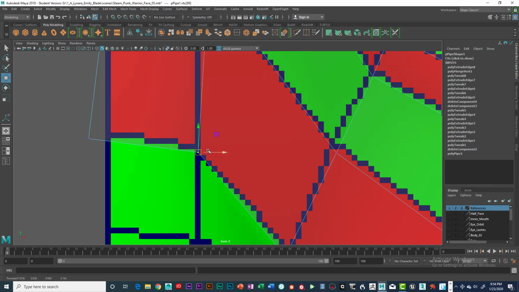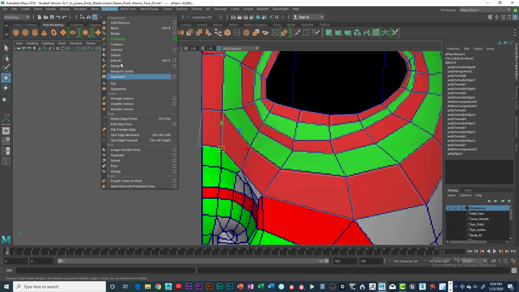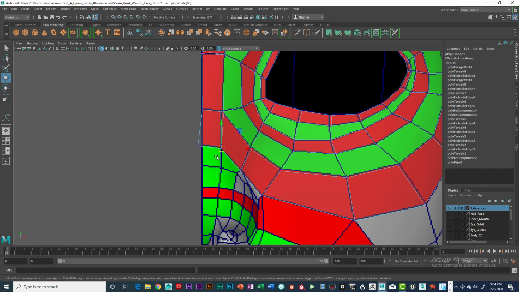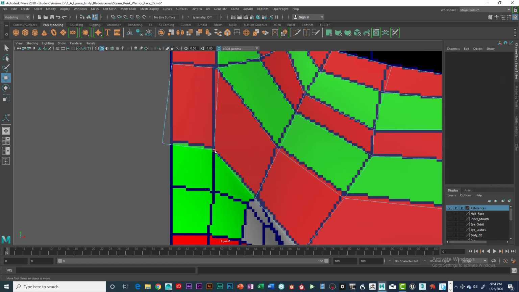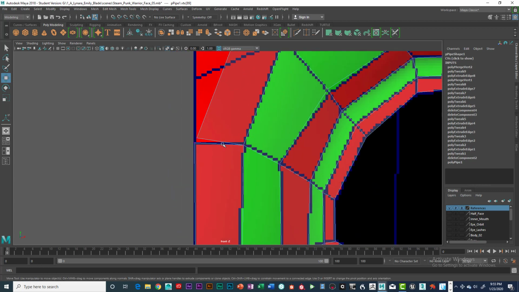They'll snap. And what I want you to do is marquee select that, go up to edit mesh, and then click on merge to center. Again, if you did it right, you click off, click back on, and if you can move both of them together, you did a good job. So now we're going to move that one over. And now we've got to fix this thing up here.